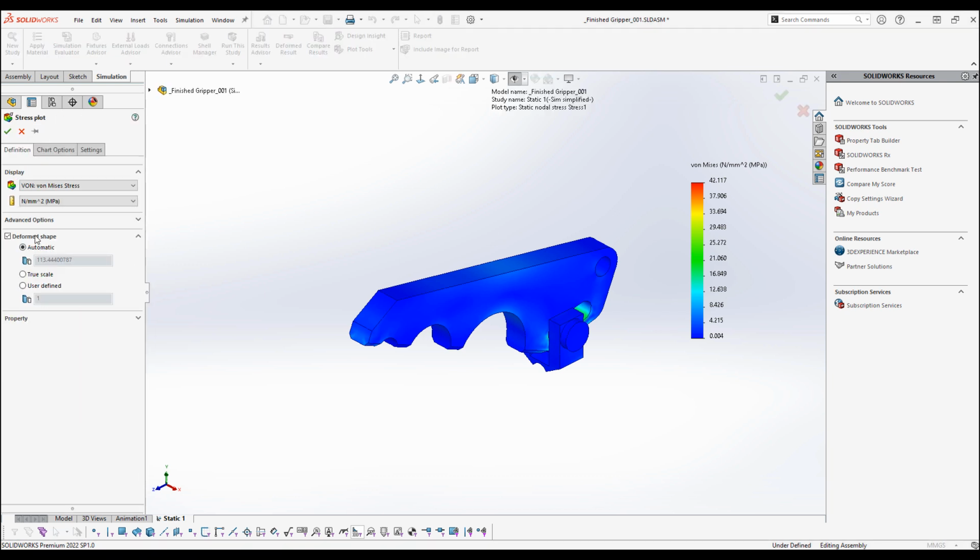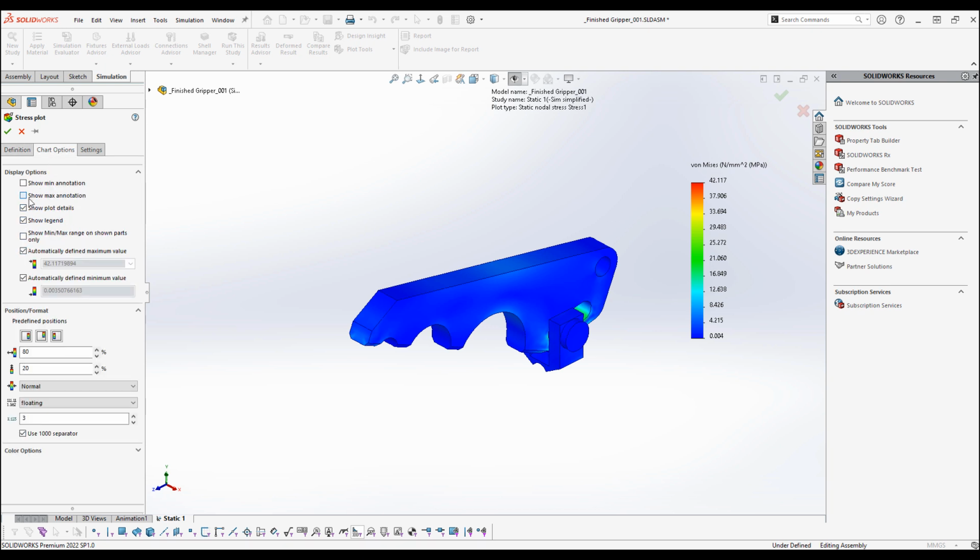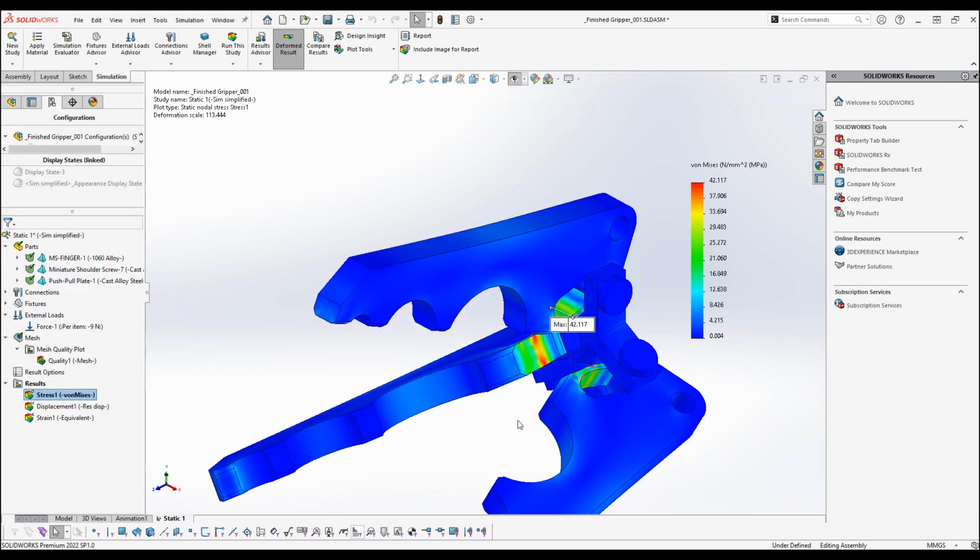Now that we have run our analysis, we need to interpret the results. We can see that the maximum stress is 42 megapascals. This is well above the yield strength of the material. We can also choose to show the plot with symmetric results.